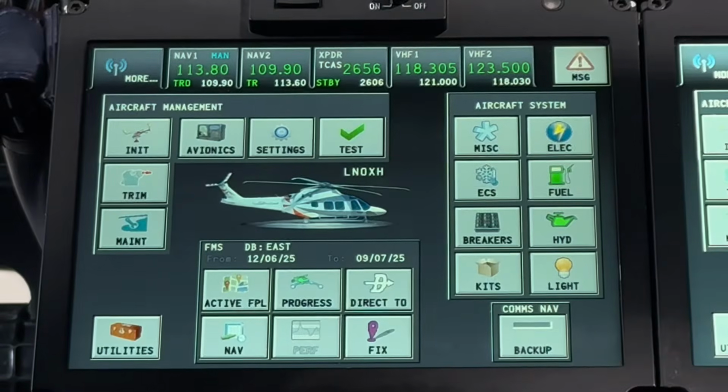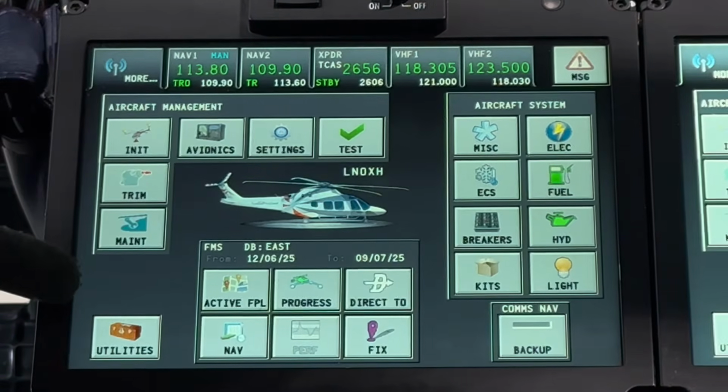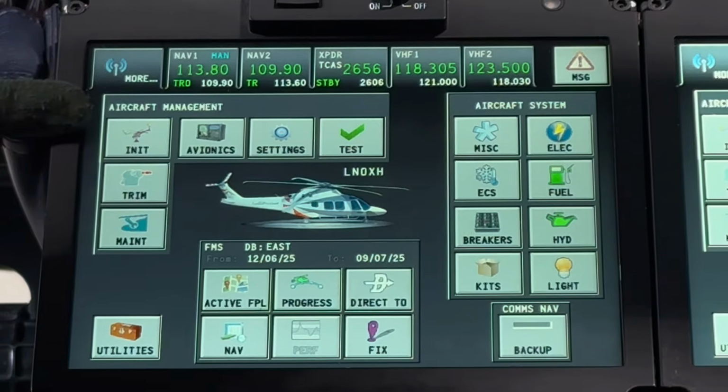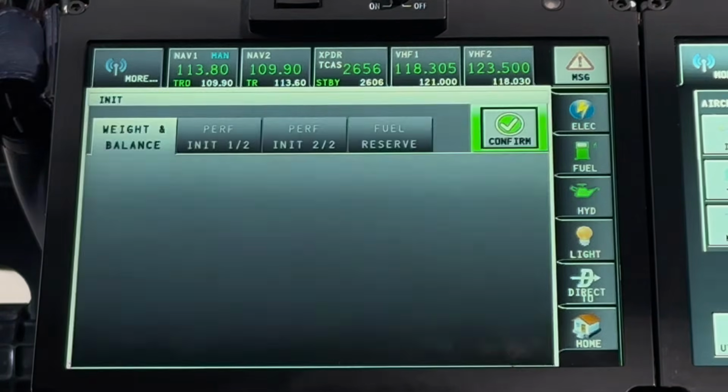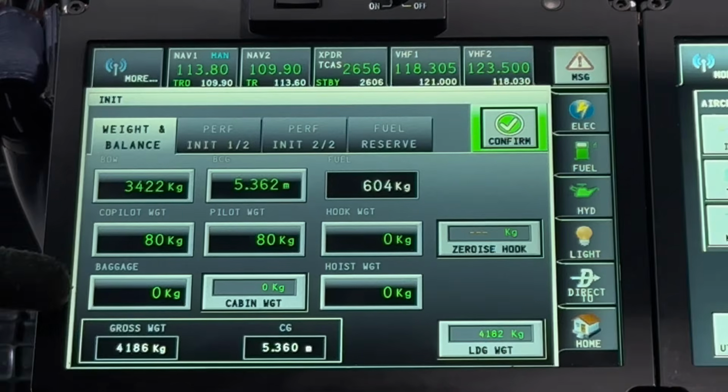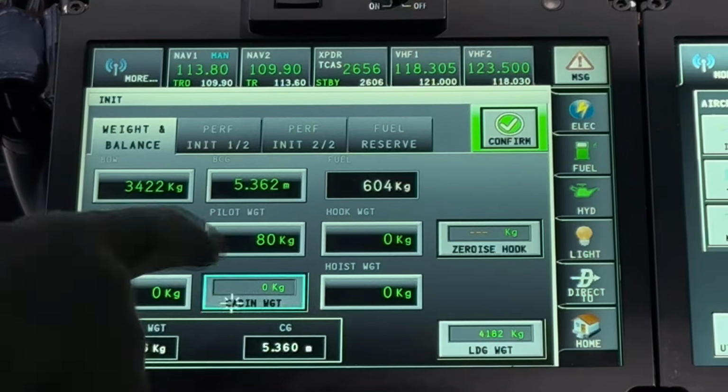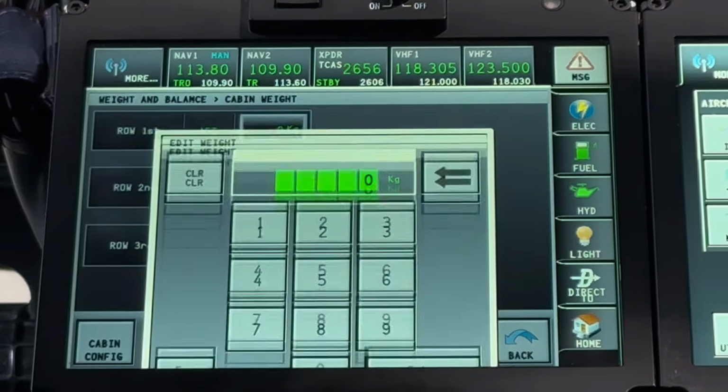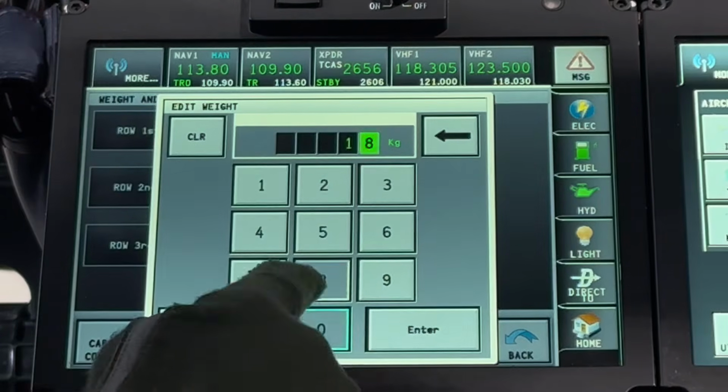We will now have a closer look at the aircraft management pages, starting with the init page. The first section contains the weight and balance page. This allows entry of weight carried to ensure accurate calculation of the performance.